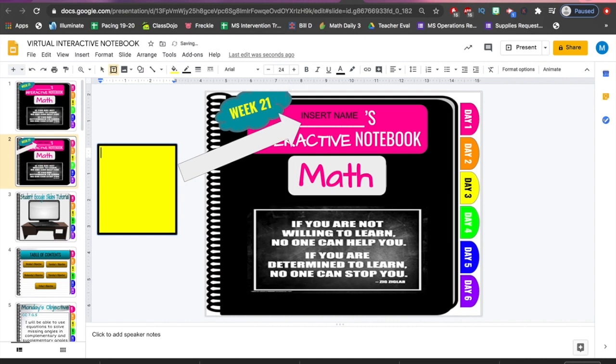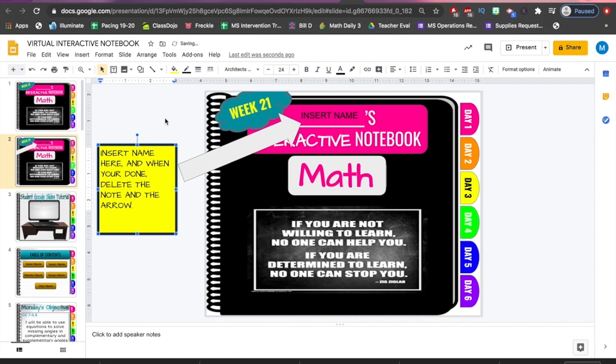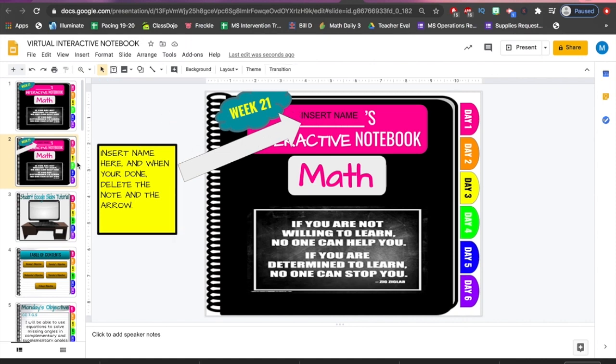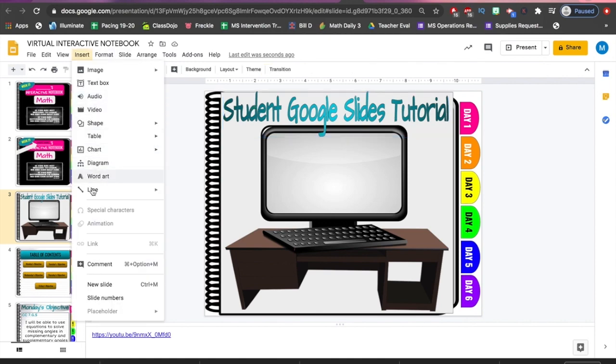Again, change my font size, and I've been testing out this font. I usually use Oswald or Century Gothic, but here you can write insert name here, and when you're done, delete the note and the arrow, or whatever you want to write. It can be interactive. They know that this slide, they have to do something on it.